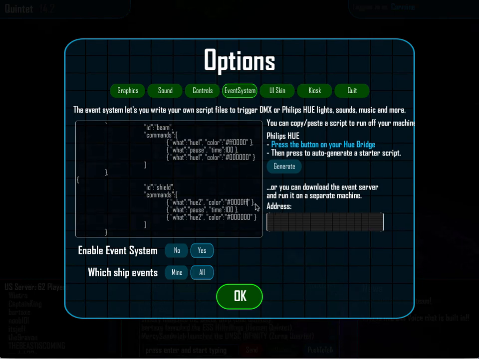So when I see the shield damaged message, I'm going to call this action called shield, and then I'm going to tell my second light to be blue, wait a little bit, and then turn the light off. And that's all there really is to it.